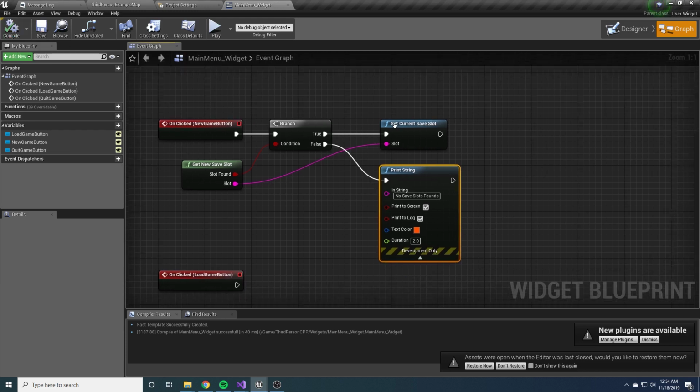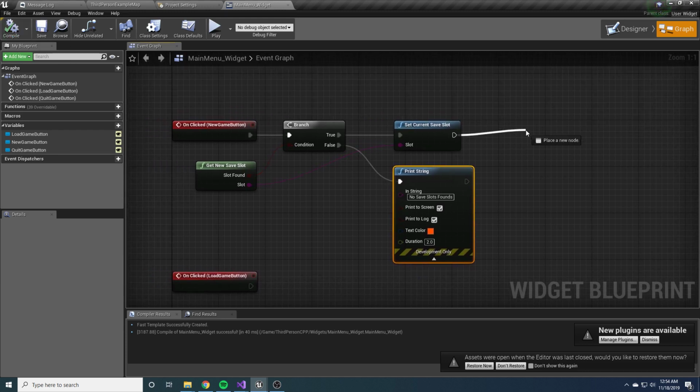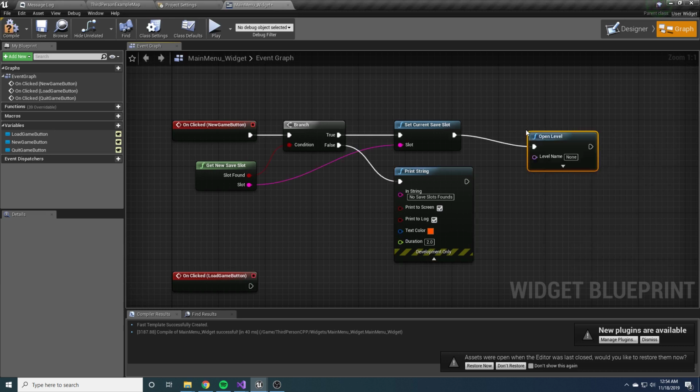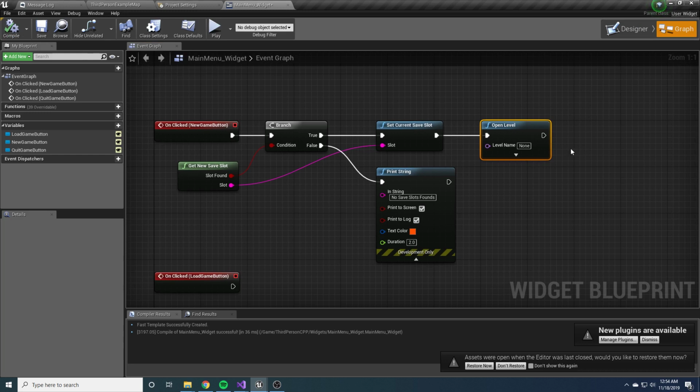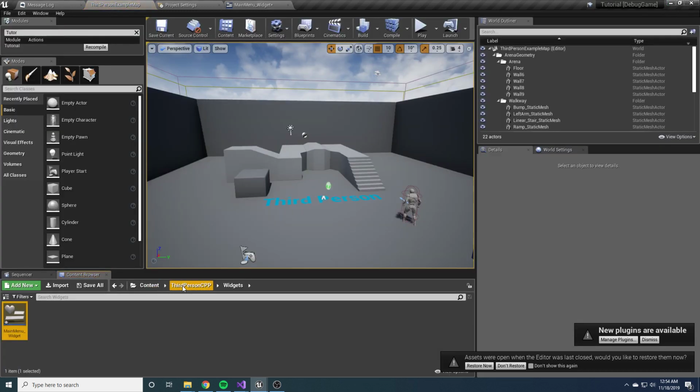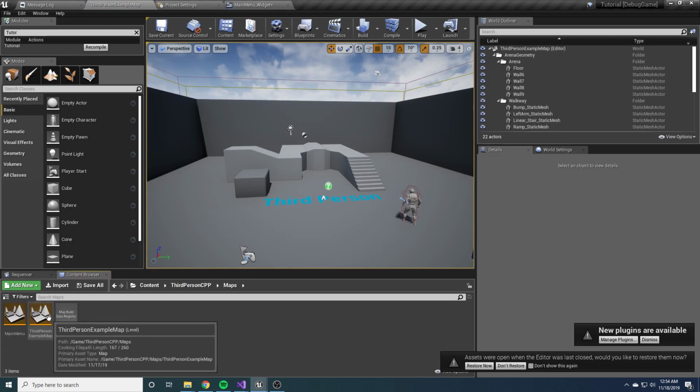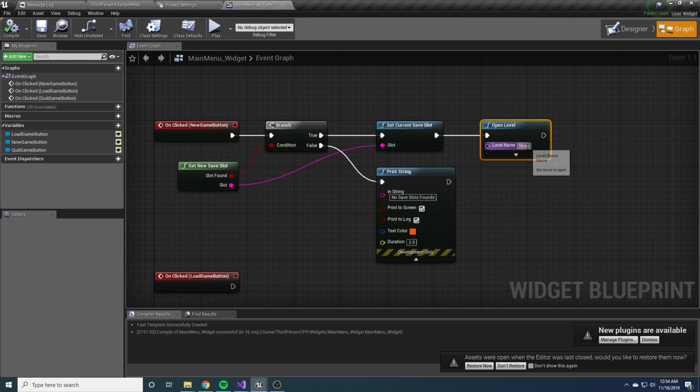All right, but assuming it was found, which I'm sure it will, we just want to say open level, because right now we're in the main menu level, and we want to open the actual level, which I think if we go back to maps, we want this one, third person example map. Copy that, paste it in there.